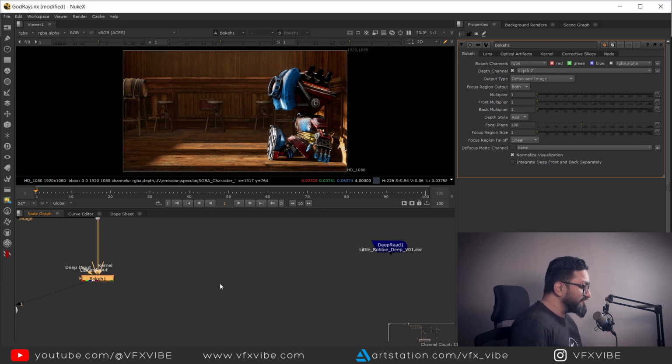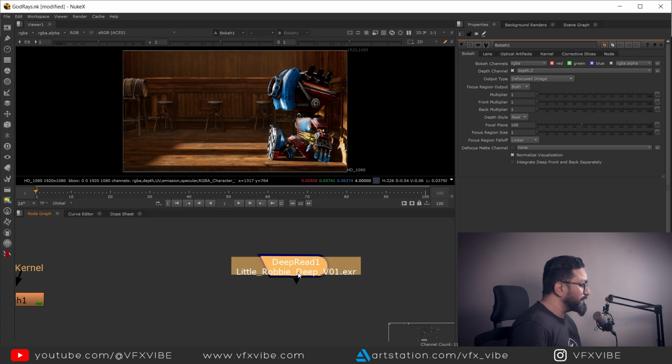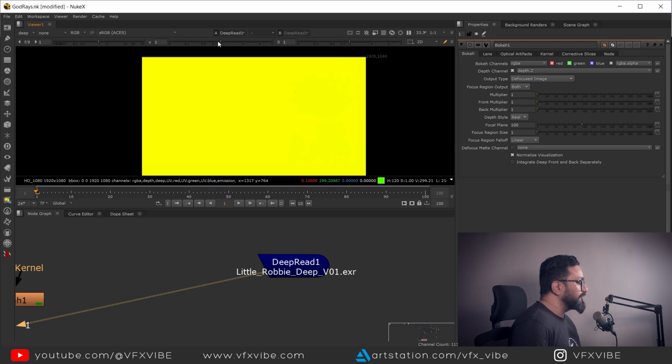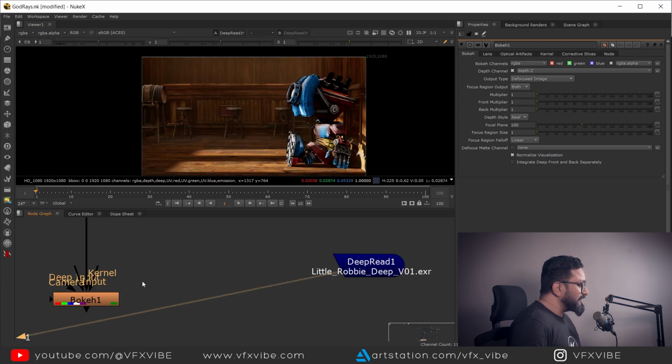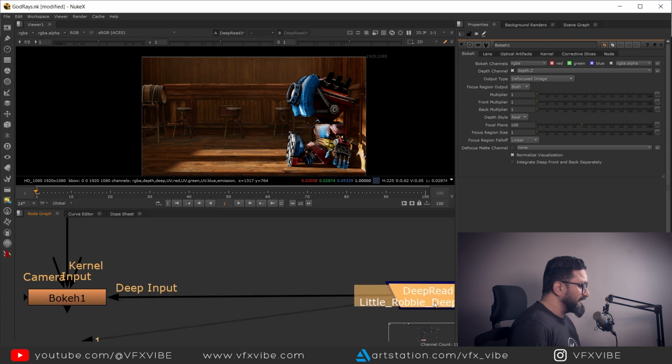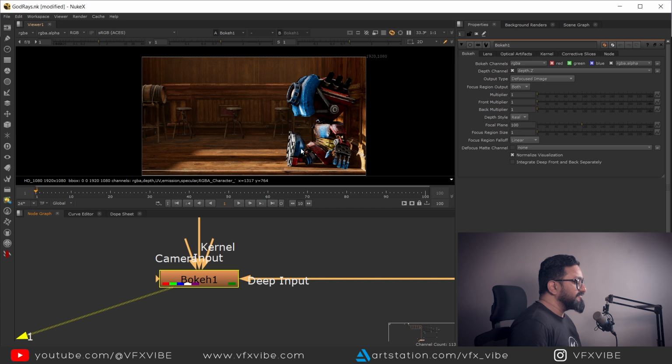So here I have a deep read node, and if I show it to you, we will have our deep data, right? And you can easily see I have a pretty good amount of deep information. So we are going to use this data to defocus our scene. Without any delay, I'm going to connect my deep input to my deep. Before starting, I would like to tell you that deep data is pretty heavy on the system. It requires a very good system to handle deep information, right?